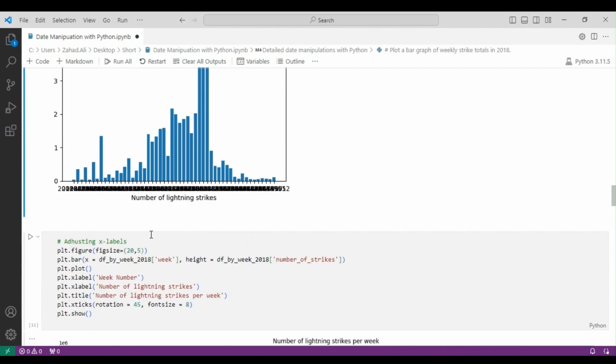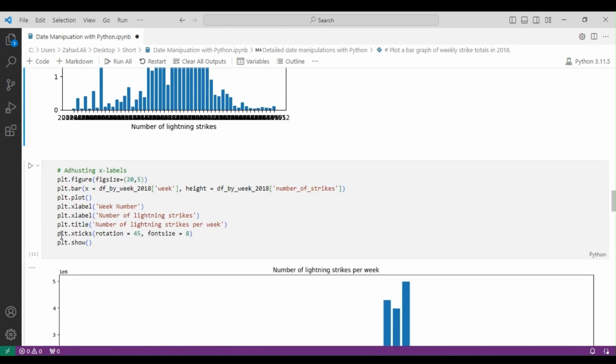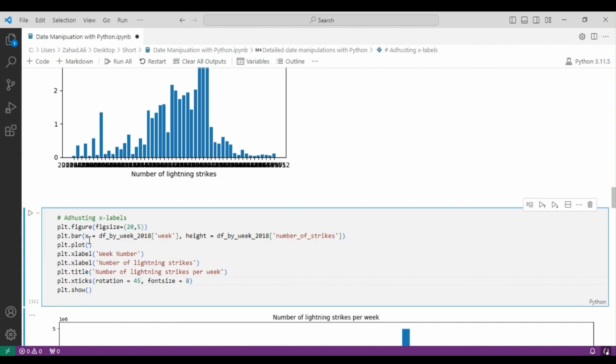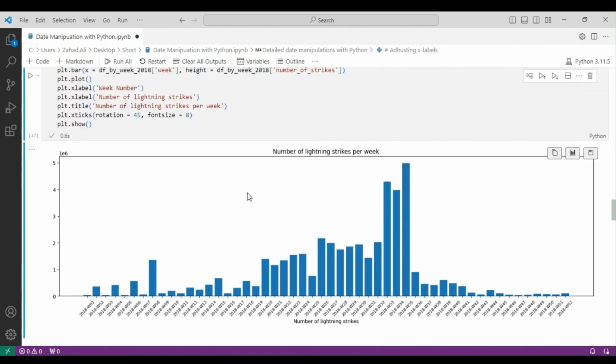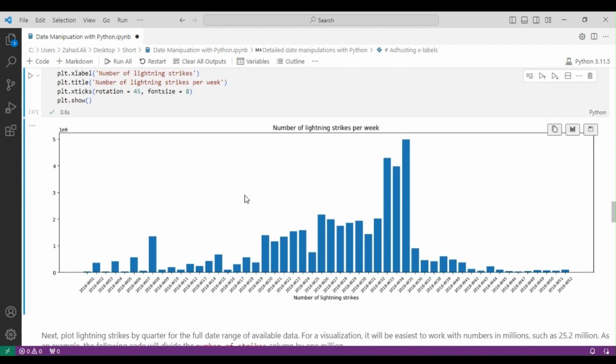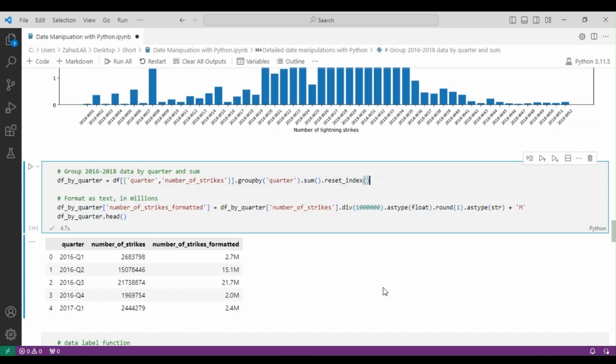So to fix this, we would use the xticks function of matplotlib to edit the X labels on the chart. That is plt.xticks. It would rotate the X labels by 45 degrees, and we are setting the font size to 8. So that's a nice chart. We can easily identify the week number on the x-axis and the associated bars on the y-axis.